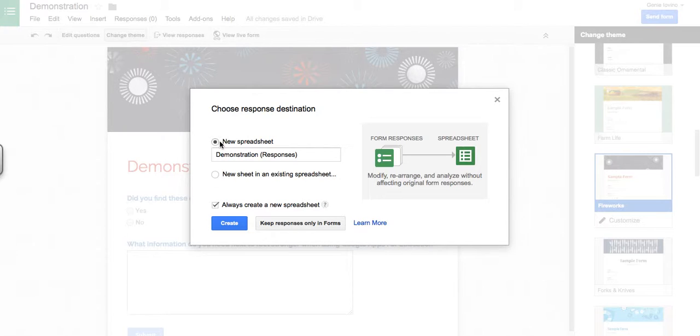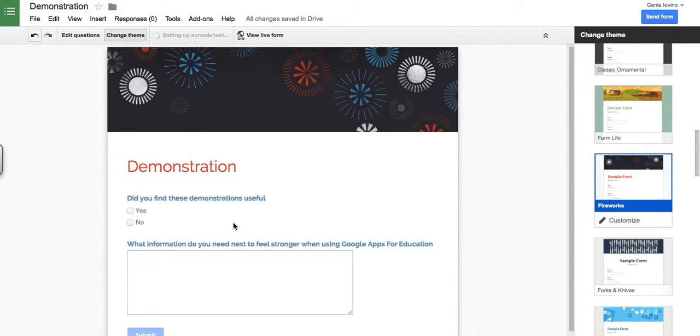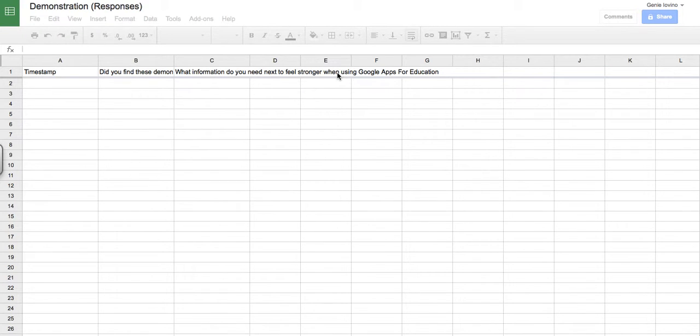Most of the time you'd like to have New Spreadsheet checked off. Select Create. This will then allow you to see what your students respond. What's great is that the responses come in live. It also comes with a timestamp.